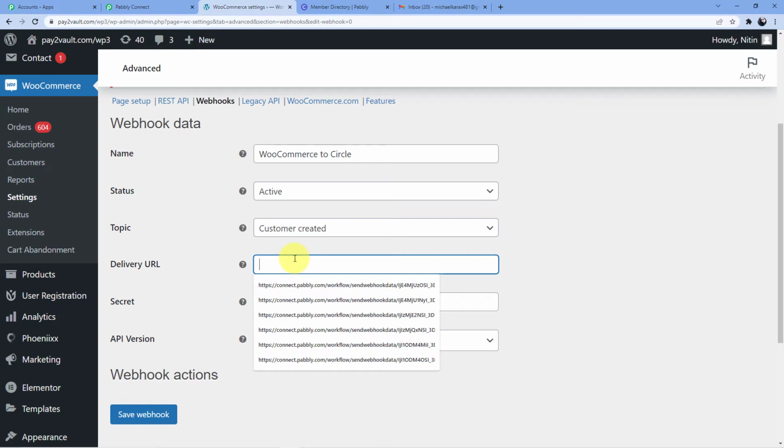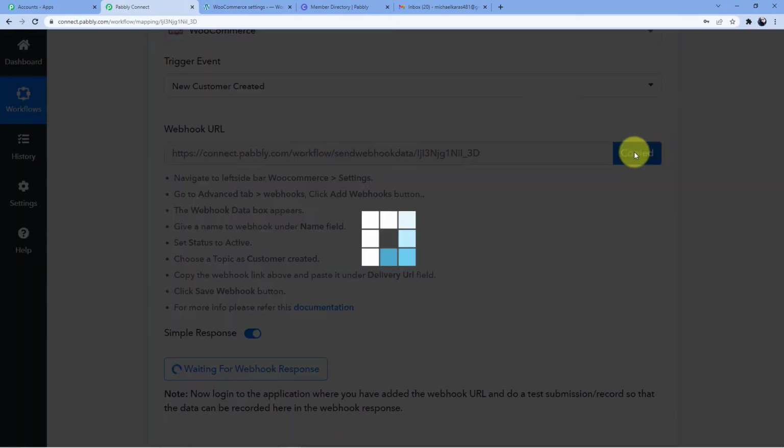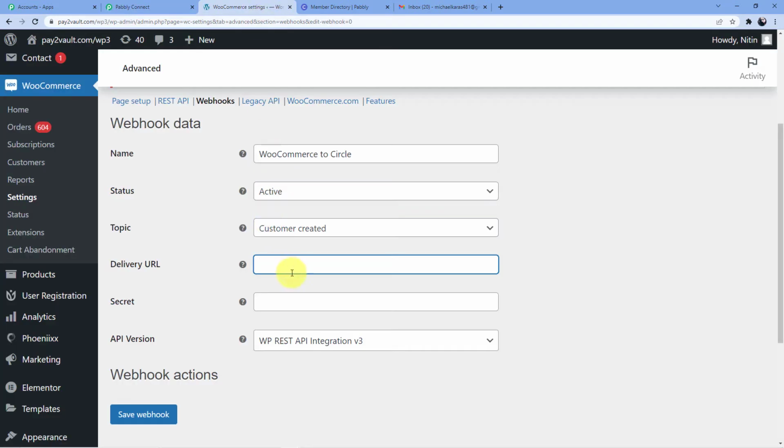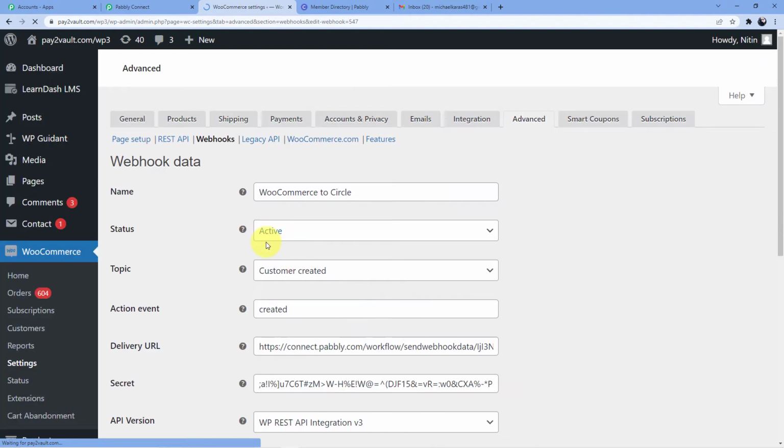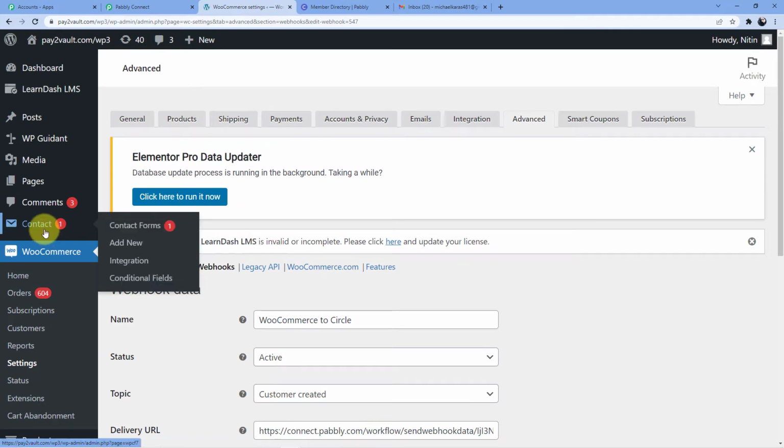Delivery URL. So here in the field of delivery URL, you have to copy this webhook URL and paste it here. Now you do not need any secret key, or you do not have to mess up with the API version. You just have to go and click on save webhook. And now it is taking some time. It's okay. So our webhook has been saved now.